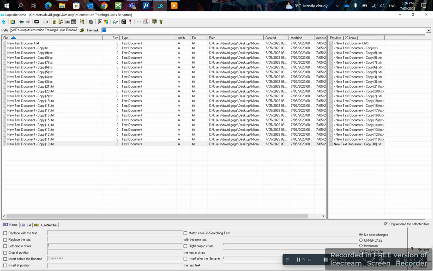Now, first step is, let's try the left crop number of characters and the right crop number of characters. Now, in the case of characters, even a space is considered a character. So, if you're counting from the left side, left crop number of characters, you go 1, 2, 3, 4, 5. That will be 5. So let's give it a try.